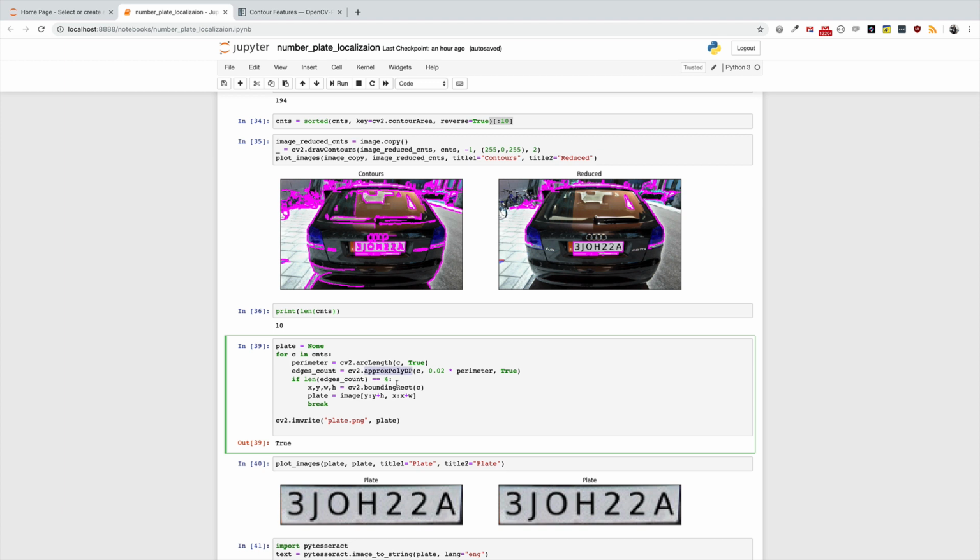So this approxPolyDP will take in the perimeter and then an epsilon that is how sensitive it should be, and it is going to give you the length of the sides. And I was only interested in how many sides the figure had, but like I said, we can go a step further to see each of the sides here and then use it to calculate an aspect ratio to be sure that we are finding the actual number plate and not some random rectangle. It could even be a window in the picture and it will say this is the number plate because it is rectangular.